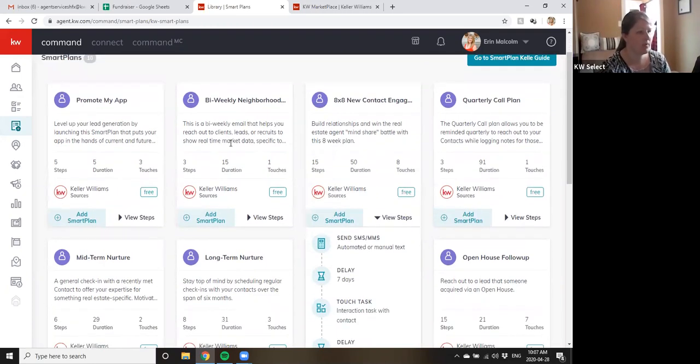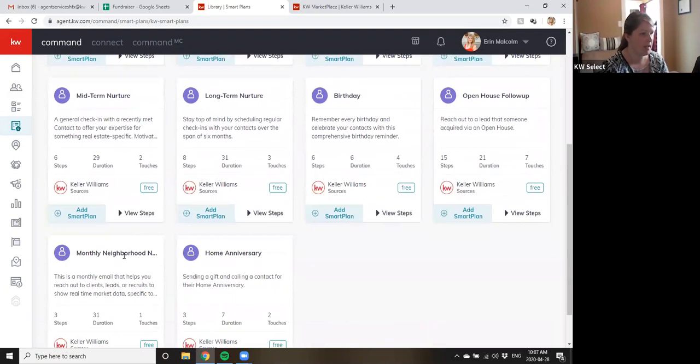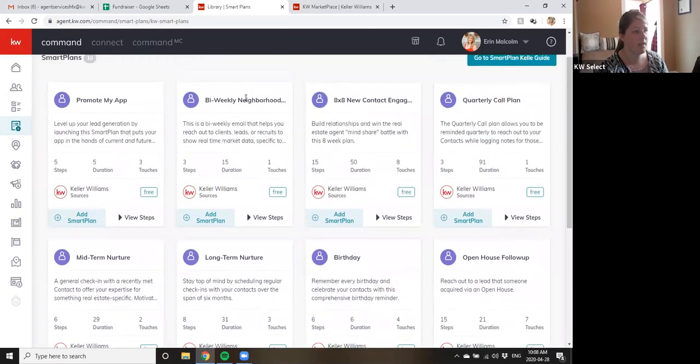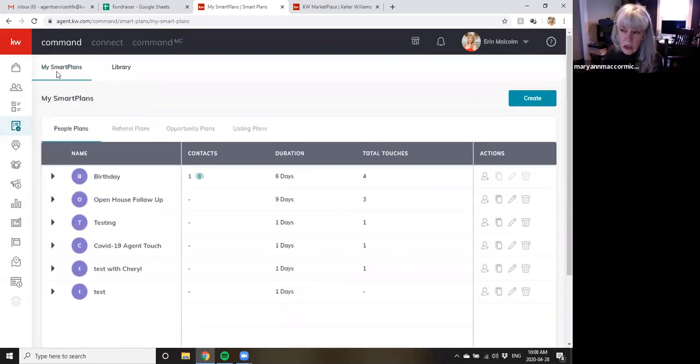The only ones that I would suggest using are the neighborhoods. So in your contacts, you can subscribe your contacts to neighborhoods. And these, you can choose either bi-weekly or monthly. And basically it's just going to be emailing them their neighborhood website link, either bi-weekly or monthly, whichever one you choose. That's the only one that I would use. And only if you have neighborhood set up for your contacts, obviously. So it's not a tag in your contacts, your neighborhood, it's not.